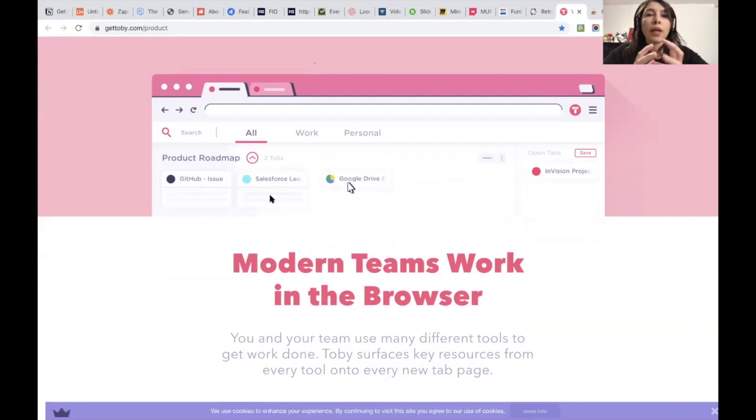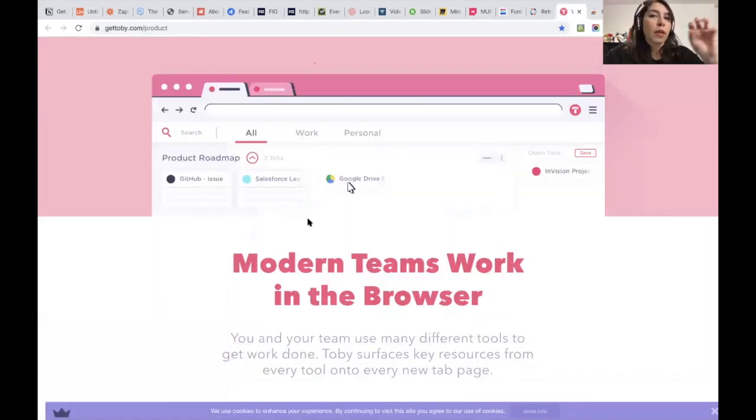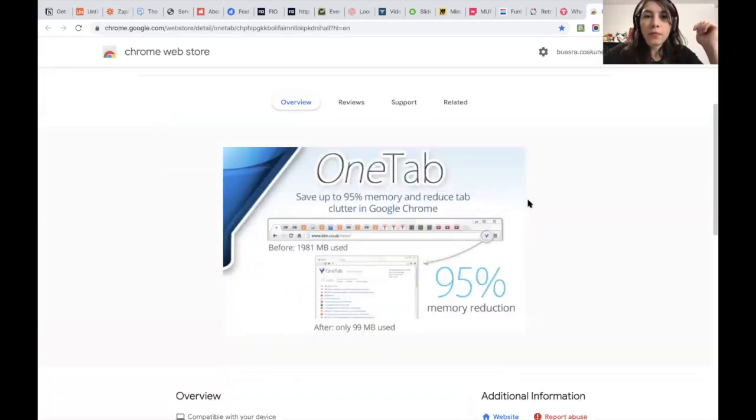You can make collections and then save your tabs in these collections. It's similar to OneTab, which is here, but the difference is that OneTab saves them as a list and Toby is more like visual, like cards. That's the only difference, actually. I prefer Toby. I'm the more visual type of person. My fiance prefers OneTab, so whichever you want to have.